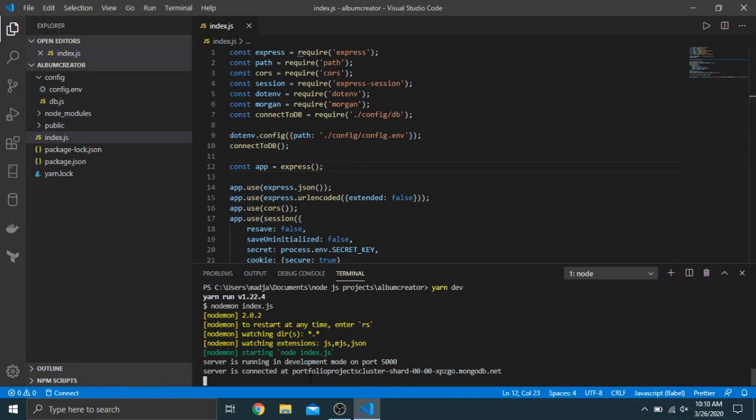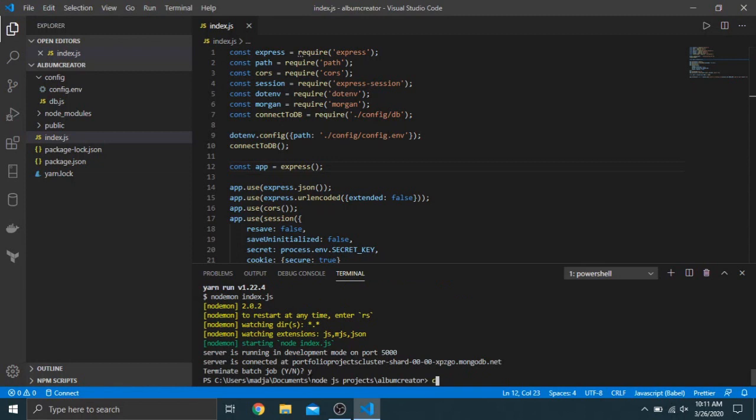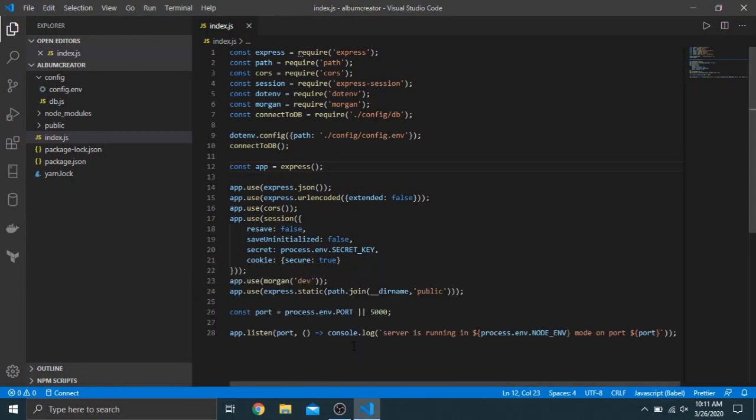In the next video, we'll be working on creating our Mongoose schema and setting up the routes for the backend. And oh, by the way, you can press Control C to stop it, to terminate it, and then you can clear your console, and Control backtick to close it.